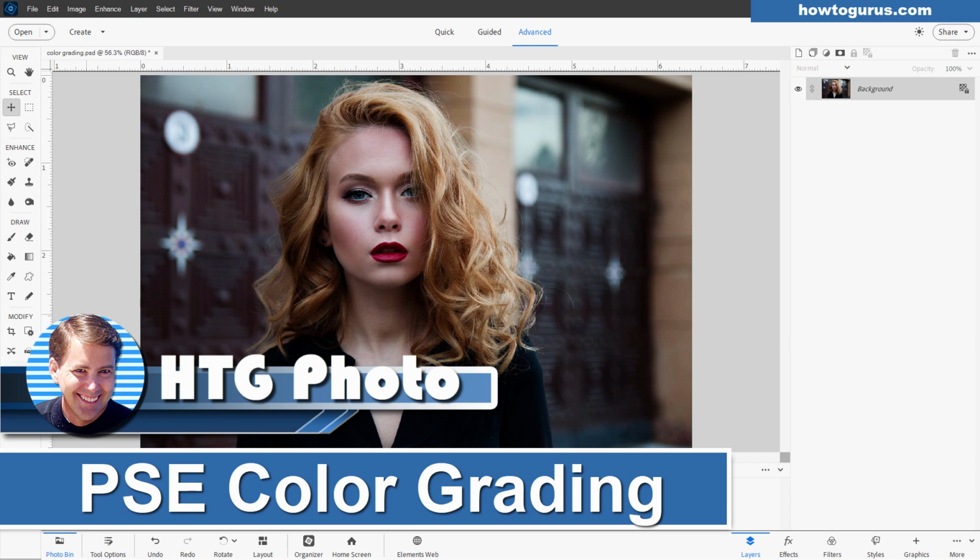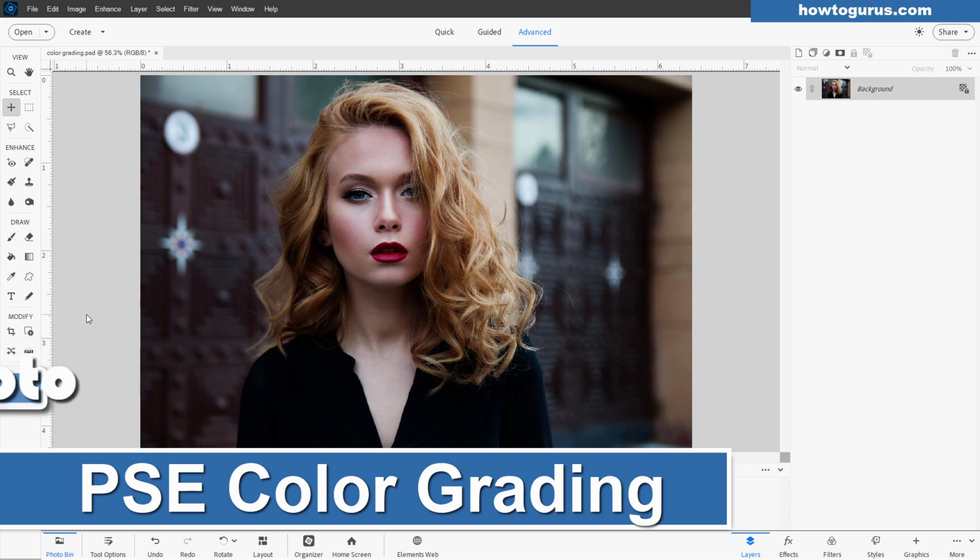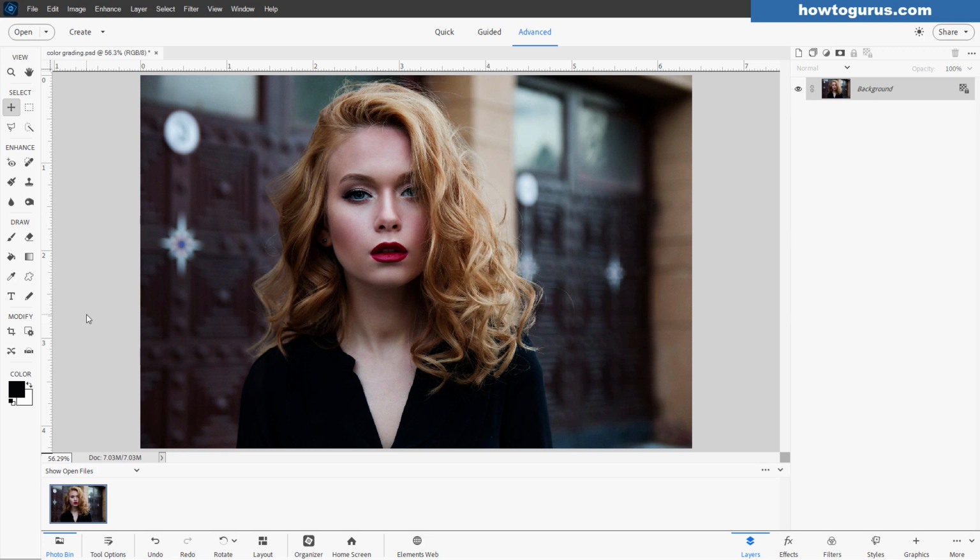Hi, George here, and today I'll be showing you how to do cinematic color grading, where we're going to be shifting the colors in our image in a specific direction to give it more of a cinematic look. We'll be using Photoshop Elements and also the Elements Plus plugin.